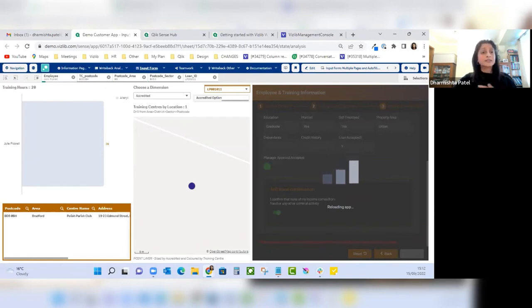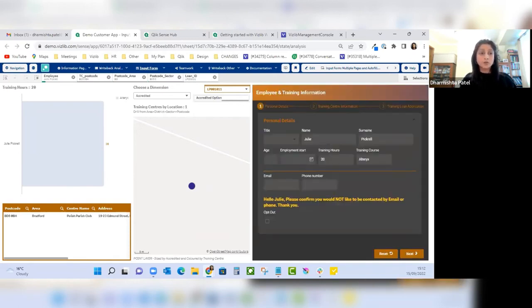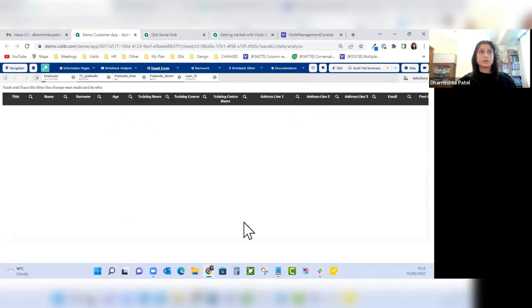So the power here is that we're combining 3 sources of data. We've got employee, training center information, postcode, and we can just keep building on this. But I'm going to show you the output of this and what we're left with.